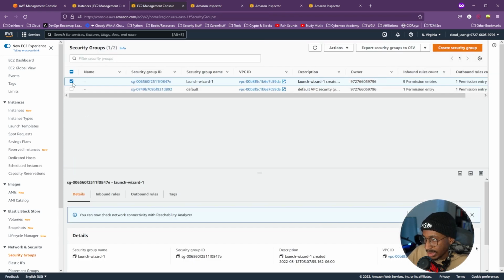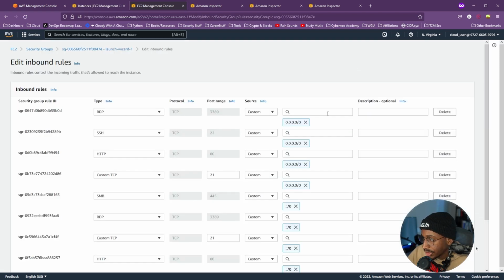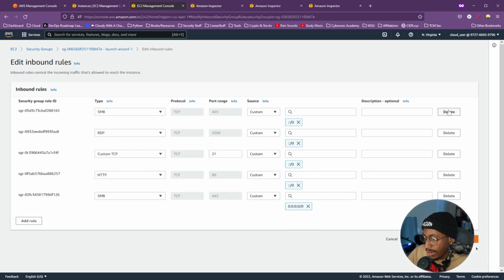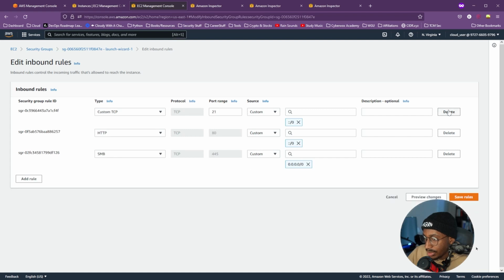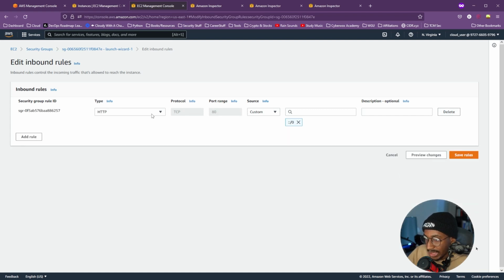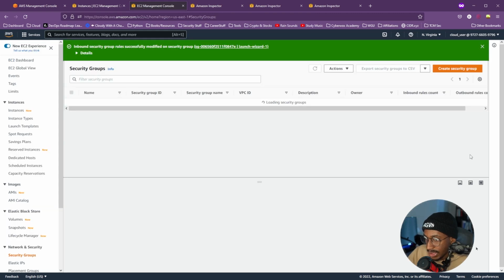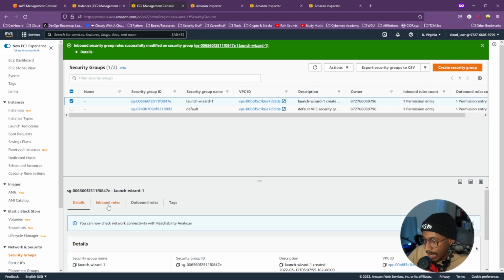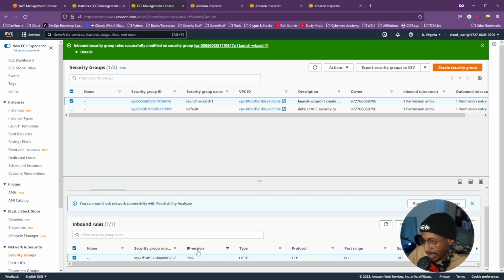All right, so we can select the security group actions, and we can edit the inbound rules for the security group. And what we can essentially do is delete RDP, SSH, FTP, and SMB, and let's just leave only HTTP for this. So let's save these rules. Cool. And we see we only have one permission entry now, which is only inbound access for HTTP.